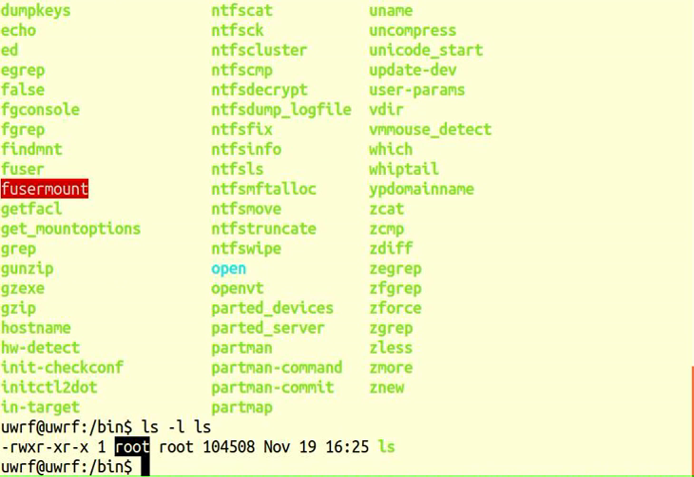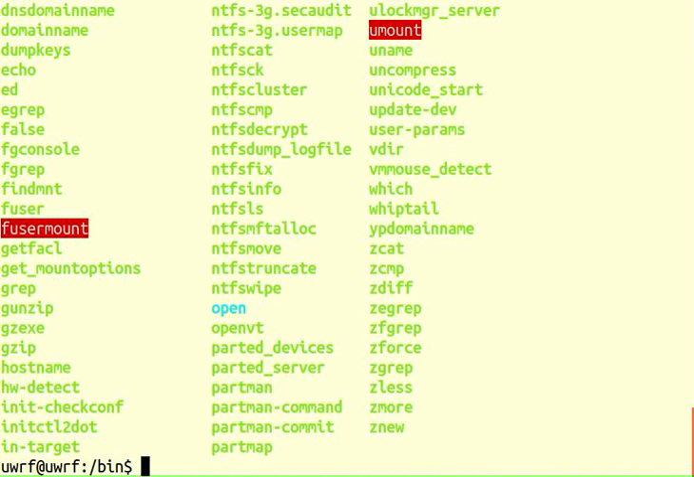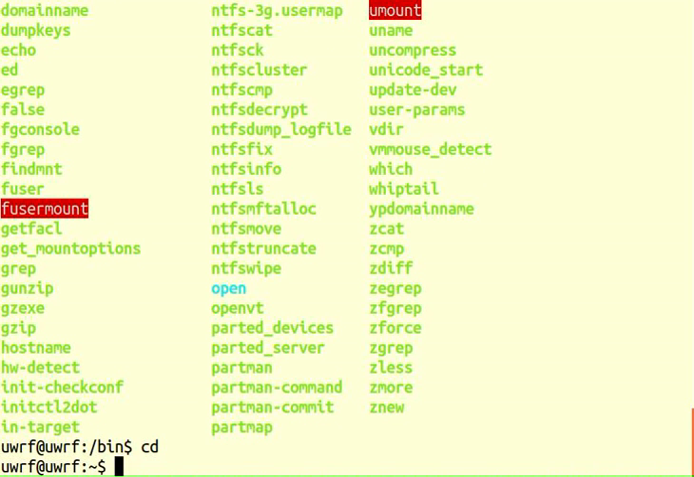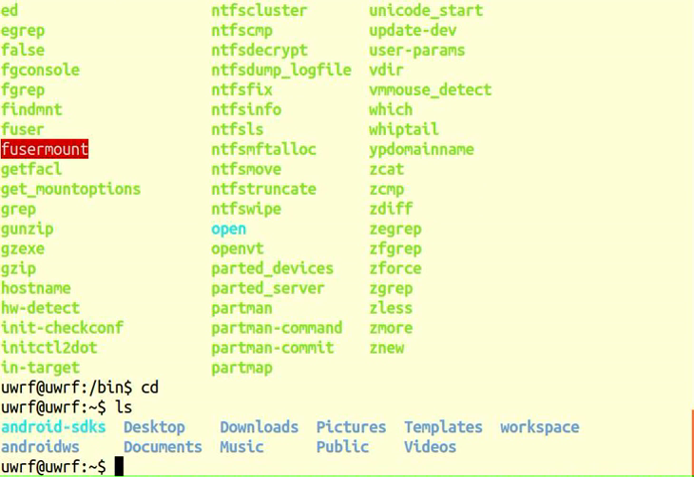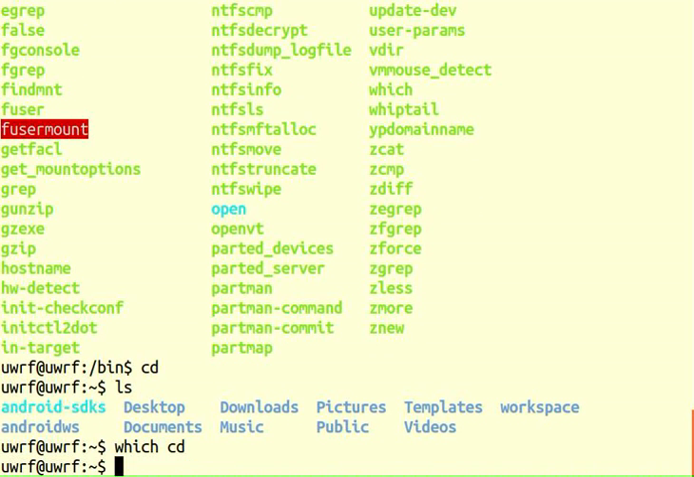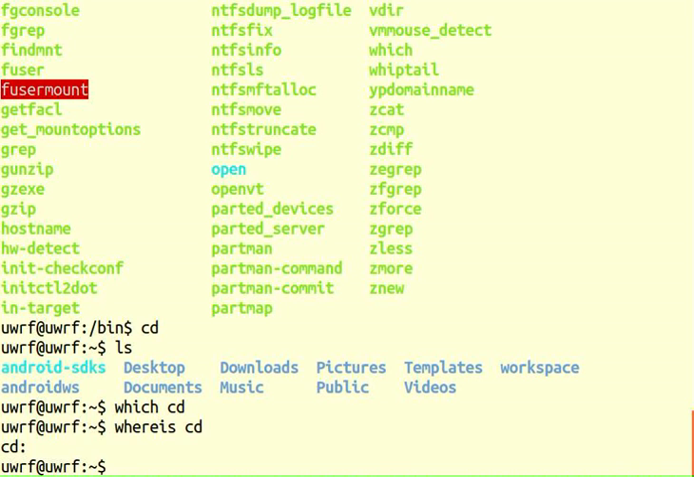Okay, so compare this with the command cd. So we've used ls, so you just say ls, you get a bunch of output, you cd to your home folder and do an ls, you see all the files in your home folder. Now where is cd? You could try finding it. You could say which cd. There's also a command called whereis, and it doesn't give you anything. Okay, so each of these commands, which cd and whereis cd, give you nothing back.